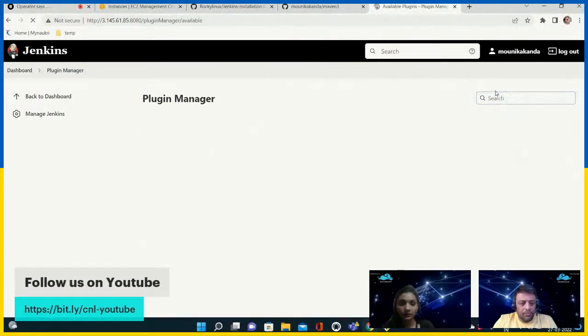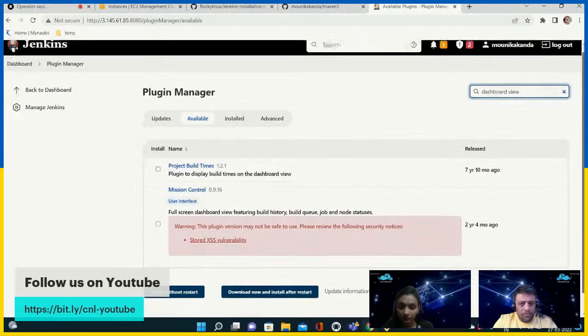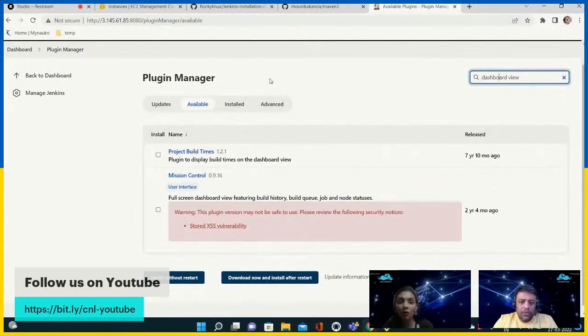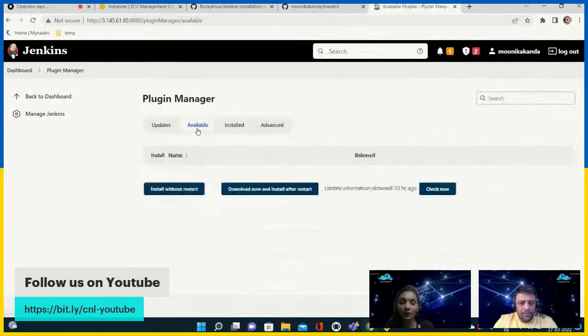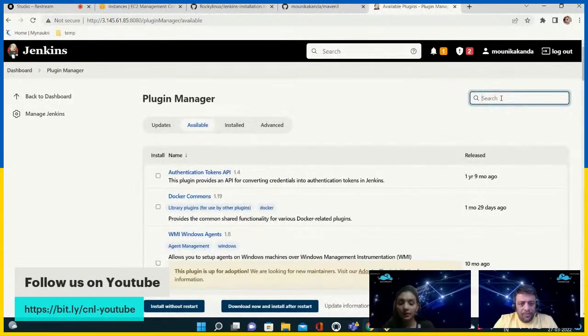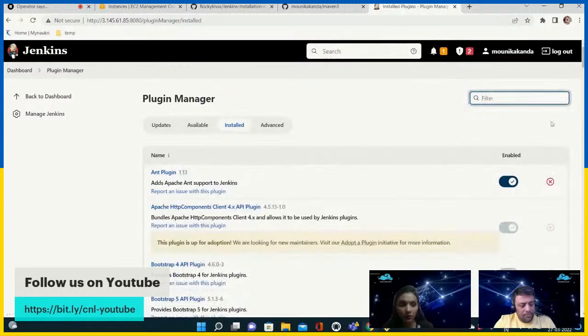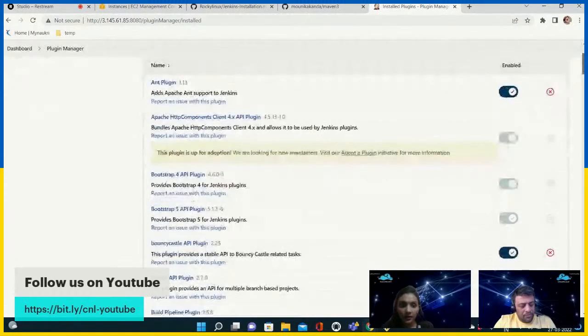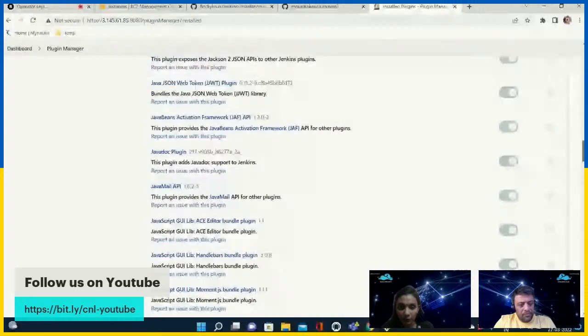Click on Available. Within Available, you have to search. Since I have already installed it, I would have to check within Installed, but I'm showing people how to install it this way. If you give the name within Available, the name will be shown here. You click and check that box, then click on install without restart. These are the necessary plugins which are installed for this build tool.